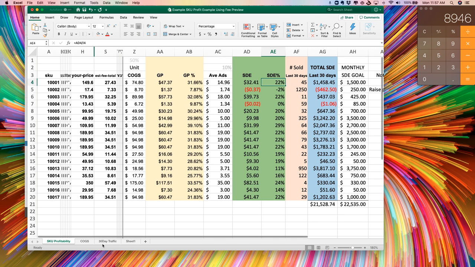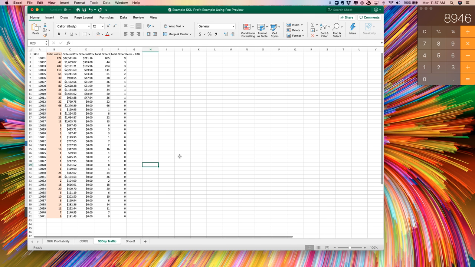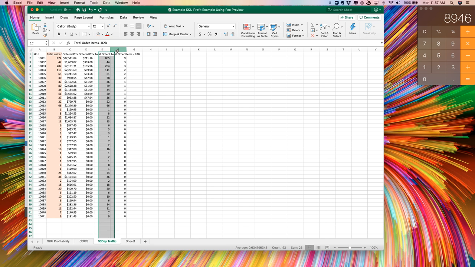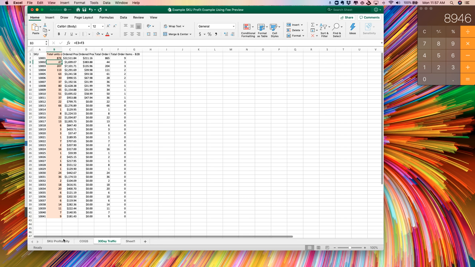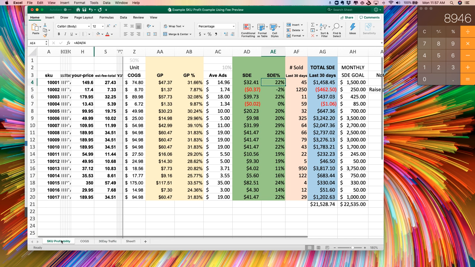And so you can go into one of the traffic reports, split by ASIN, and pull down a list. This is basically a report I got out of Amazon, and it gives you the total ordered from consumers and the total ordered from the B2B side of it. And I just added a column here and totaled it up so that I've got an actual number of units that were sold in the last 30 days.